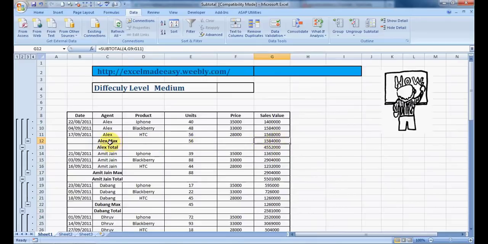So it has given you the max sale for Alex, which is 56. If you see this data, Amit Jain's max sale is 88, and his subtotal is over here. His max for sales value has also automatically appeared. So this is a very good thing.